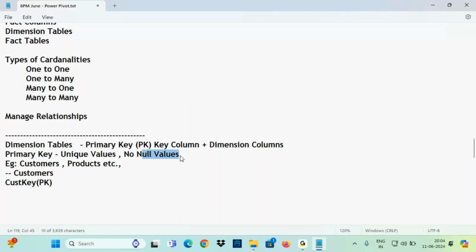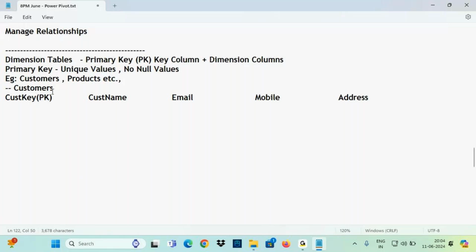Along with the primary key column in the customers table, what is the next column you'll have? Customer ID or customer key. Every customer will have one ID. The next column is customer name, then email, then mobile, then address, and so on. There might be other columns also, like gender, lots of things.